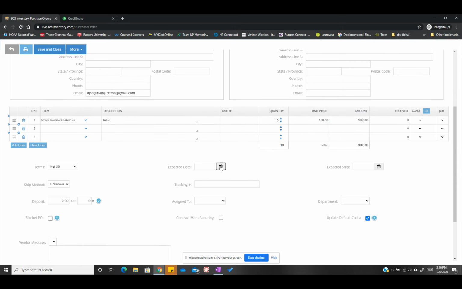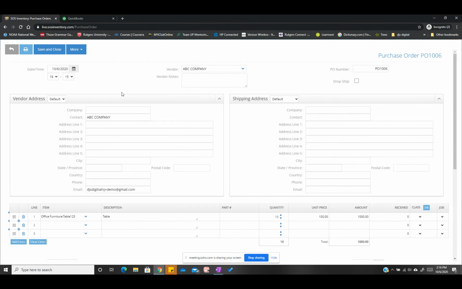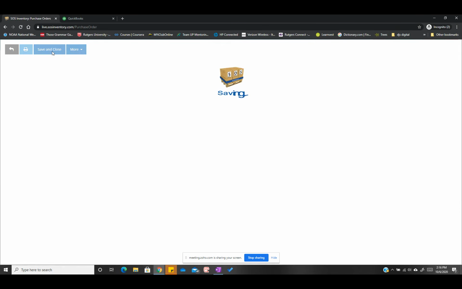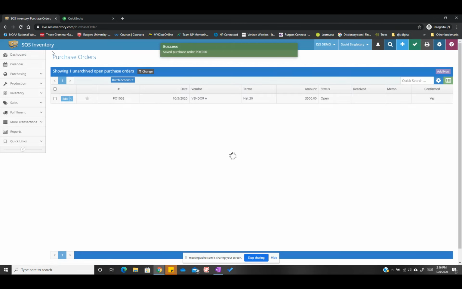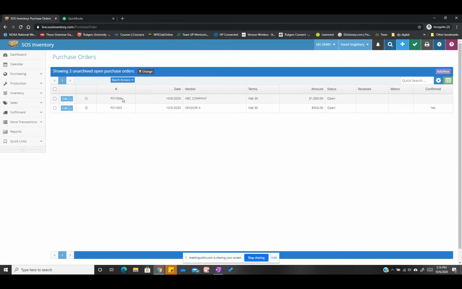You can set an expected date, and you can also add an expected ship date. You can run reports based upon that. All the fields here are optional, and if there are fields here that you don't see, you can add custom fields. So that's all the information that we need. I'm just going to hit save and close. And then you will see the purchase order right there.